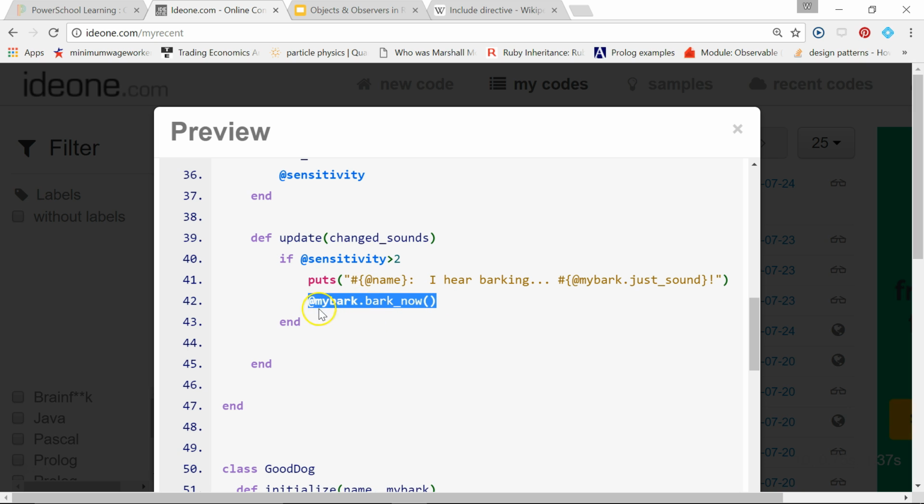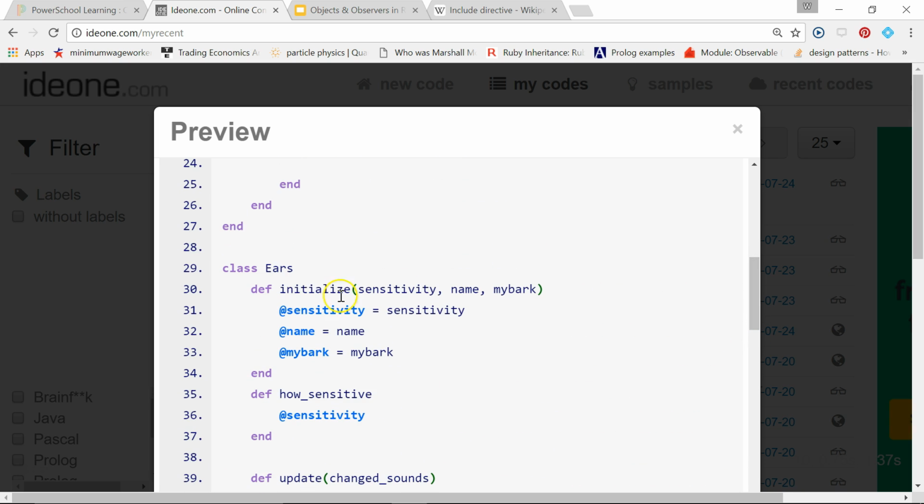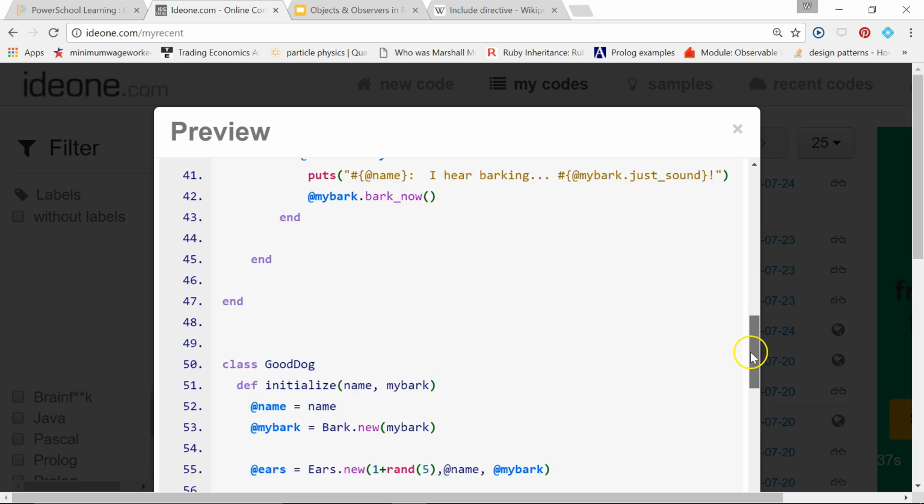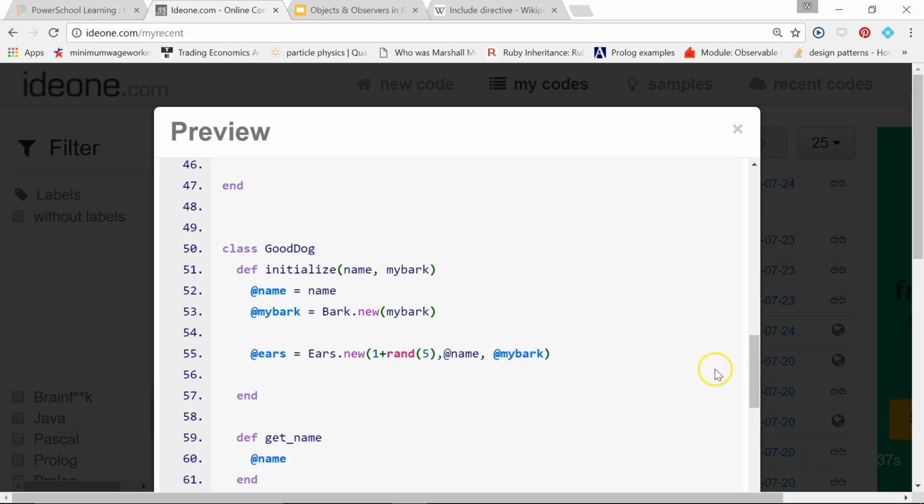Now notice my bark dot bark now. How did I get a my bark in there? Well, when I define my ears now, I'm sending in an object, which is my bark. This is where it's just going to be confusing until you play with it for a little while. It all comes together in class dog.